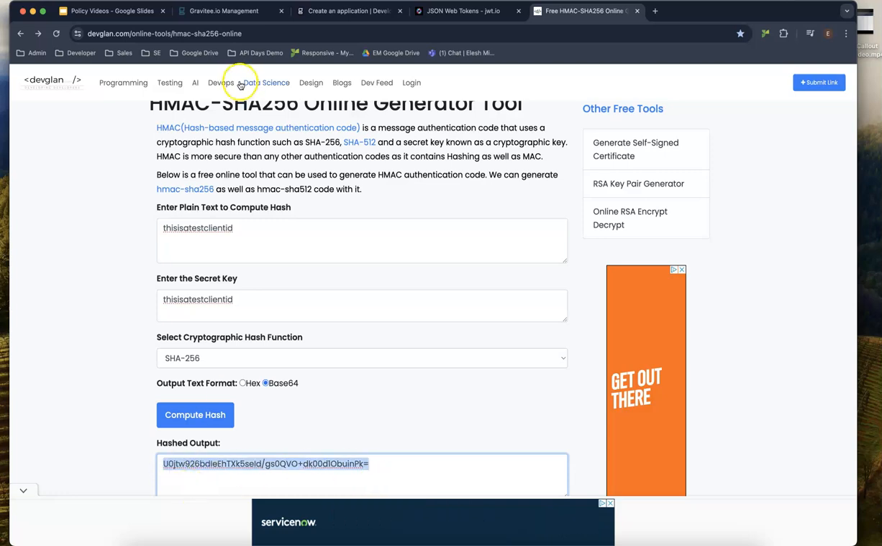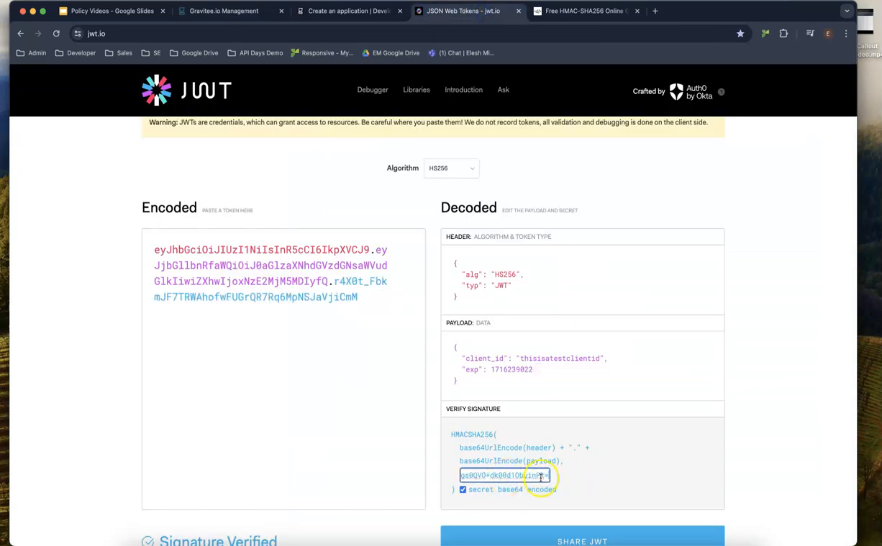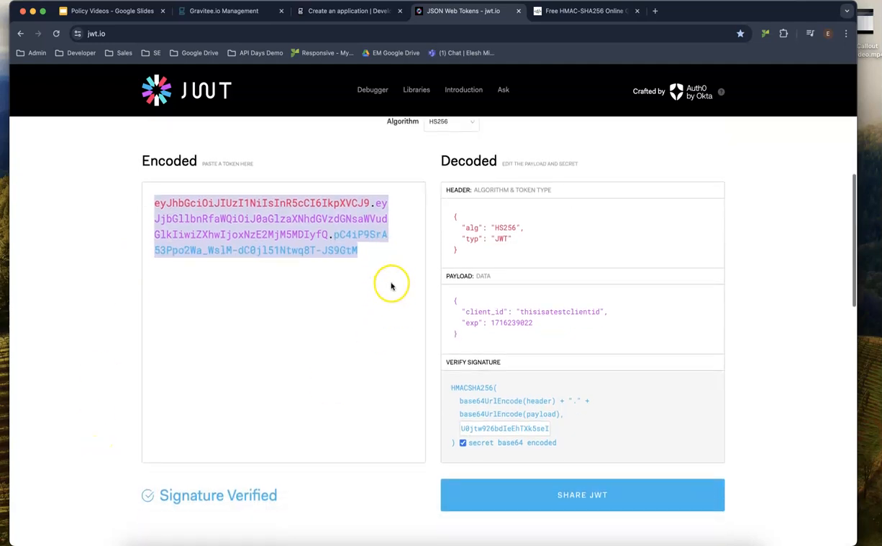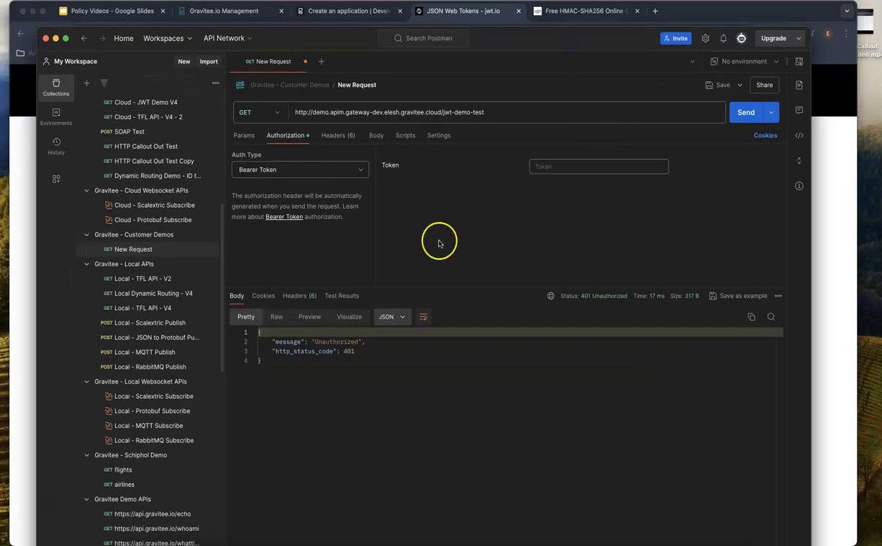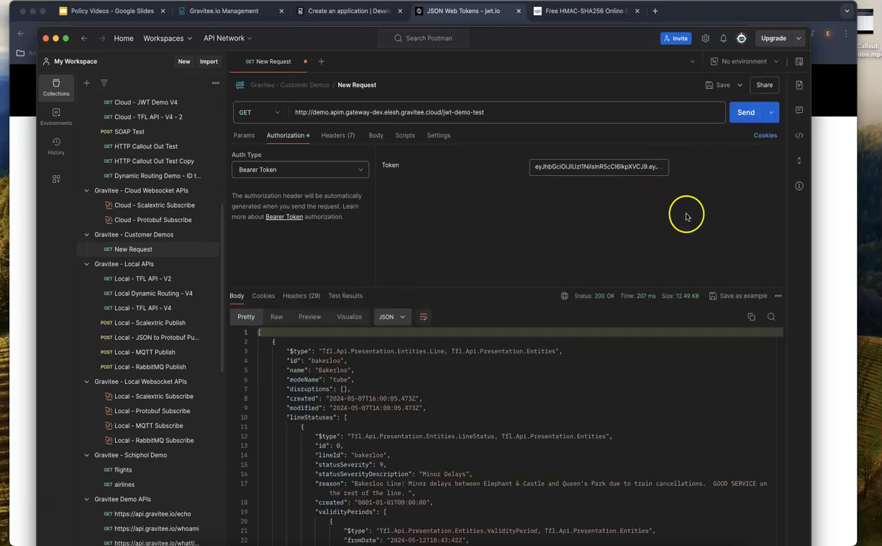So now let's just test that. Head back over to here, put that into there, and now what you will see is that this key has been generated. Okay, so let's take this key now and head back over to Postman. Okay, so if we go back here, you can see that we've got unauthorized there. The token, let's paste in that token that we generated through JWT.io, and you can see now that we're authenticating.